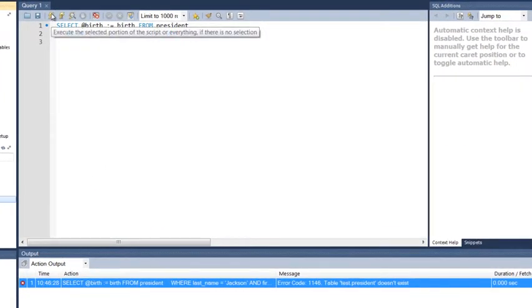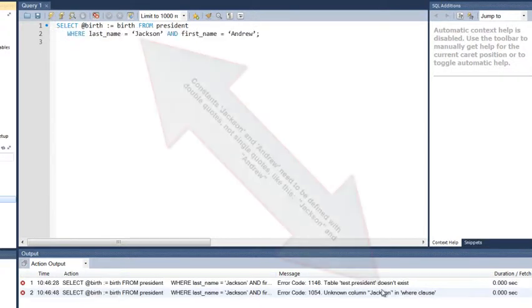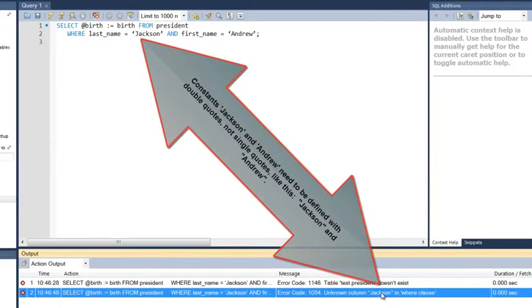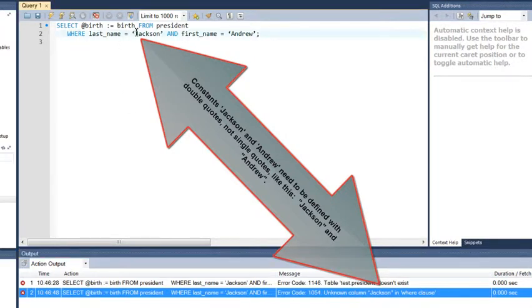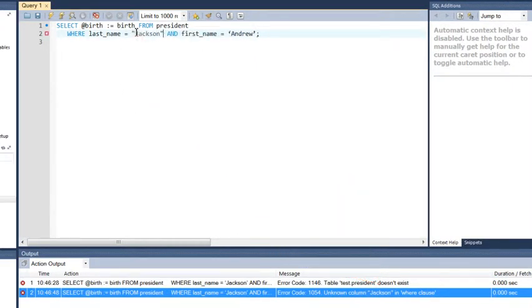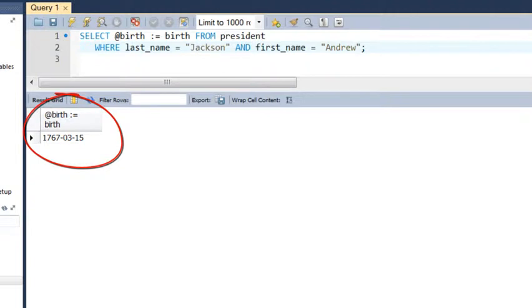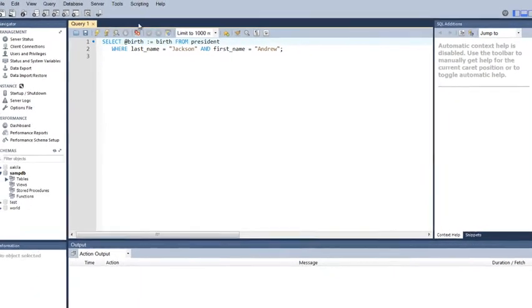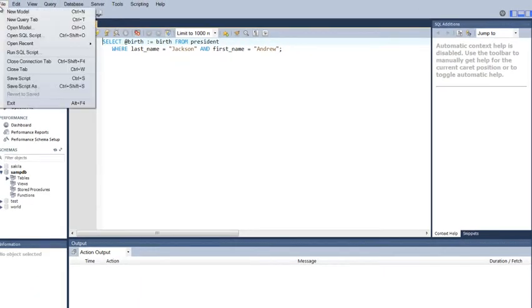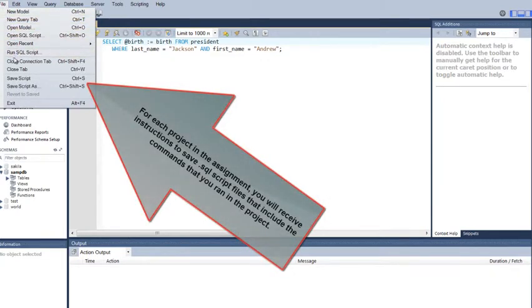This time there is a message about the constant Jackson. I will change the single quotes to double quotes like this for Jackson and Andrew, and this time we should have some results that show the birth date of Andrew Jackson. And in fact, it does show that in the window where the output is listed in the middle there. It should display 03/15/1767 for his birthday.